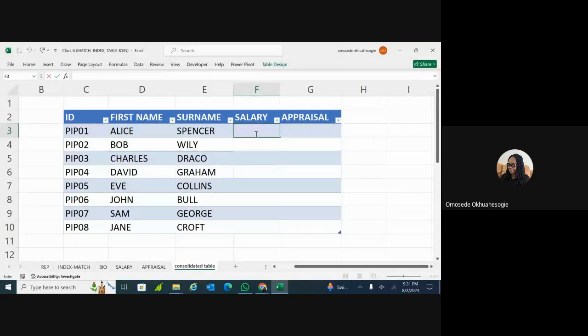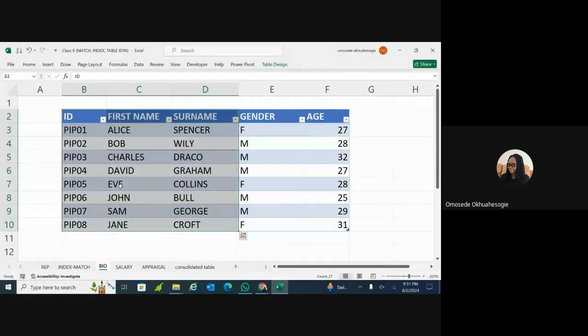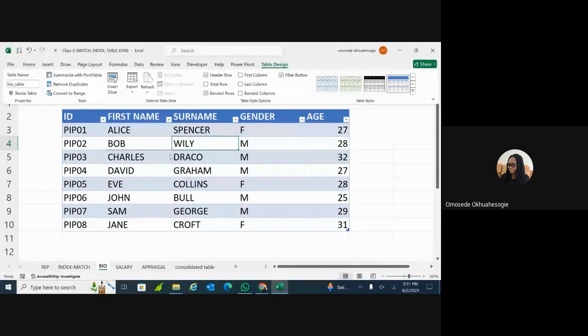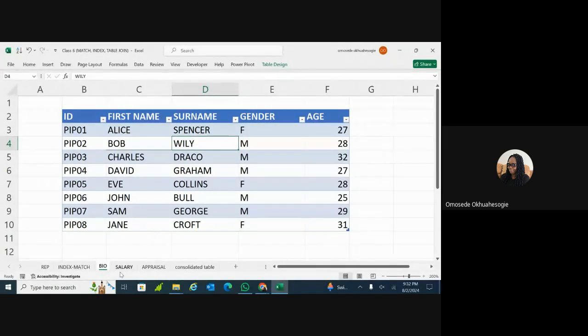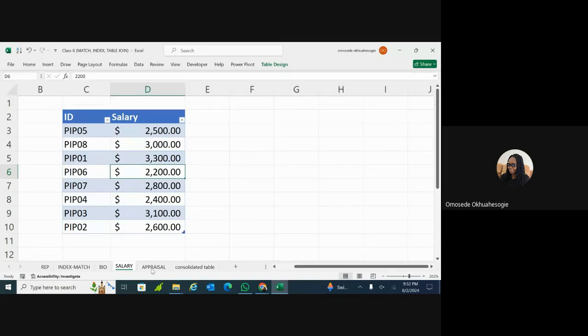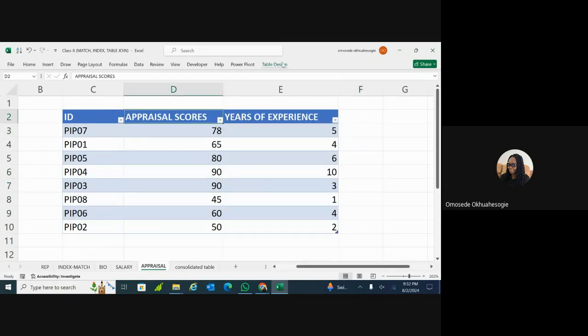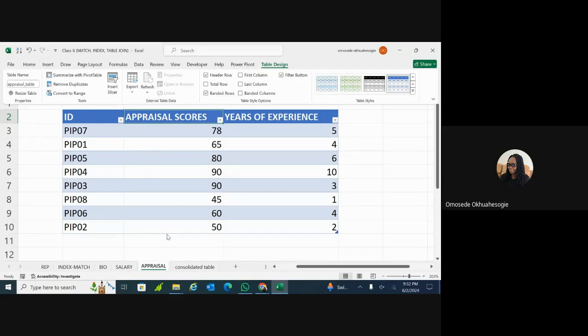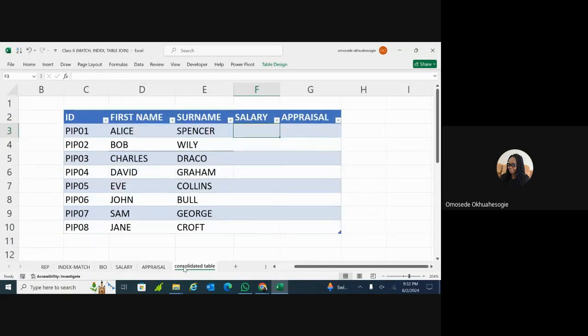Okay, so this is what we will do. Let's start with the X-Lookup. Remember, I've named all the tables. This is the first table, this is the bio table. Then the salary table, I have named it salary table, as you can see there. Then the appraisal table, I have named it appraisal table. So when you come in and we want to use X-Lookup, we'll start with X-Lookup, then we'll do the index match.